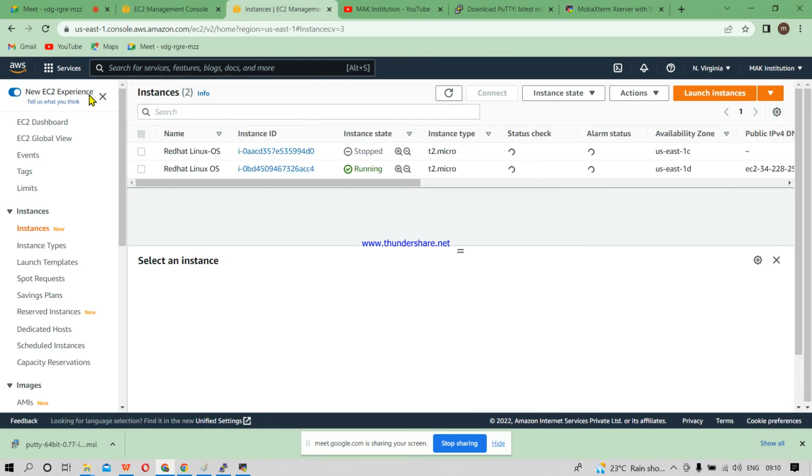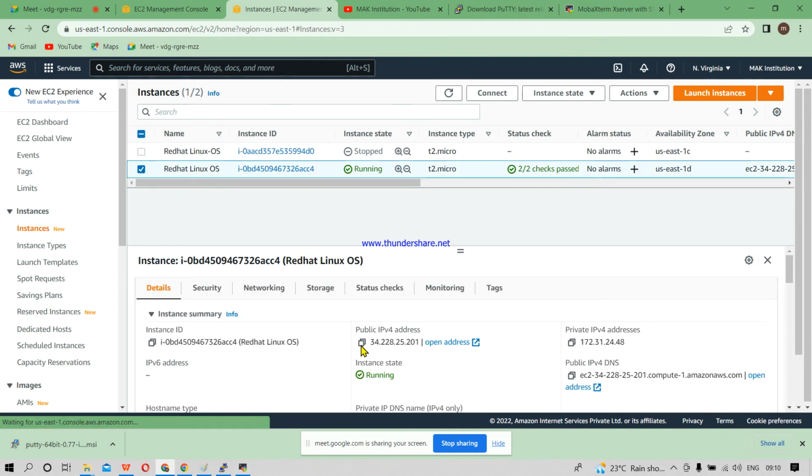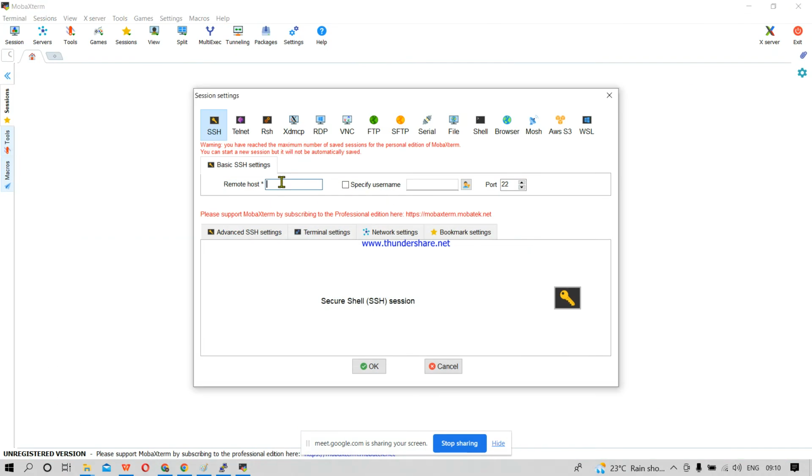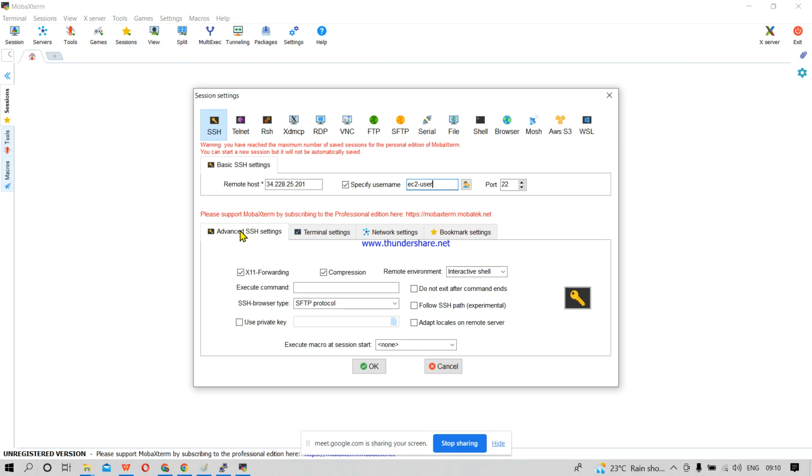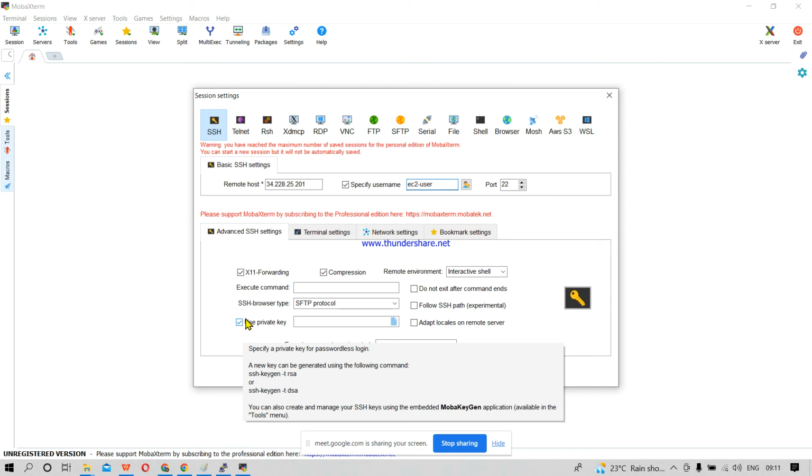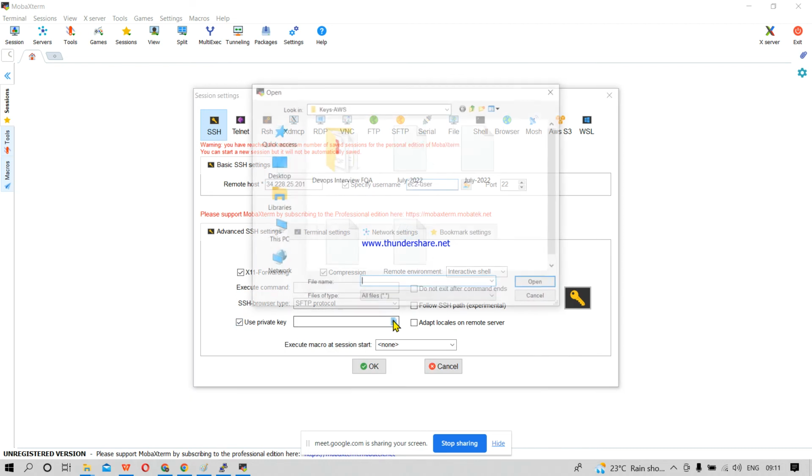Go to instance, select Red Hat Linux and copy. Okay, yeah, so here paste it and specify username. What is our default username? Tell me guys, what is our default username? EC2-user. Okay, so after that select advanced settings, and here I am selecting my PEM file. Okay, so select this checkbox and try to attach that PEM file.